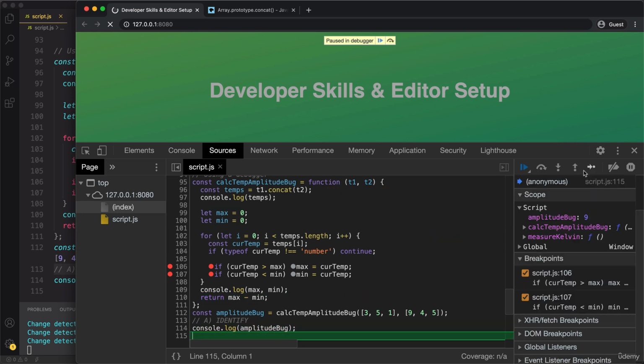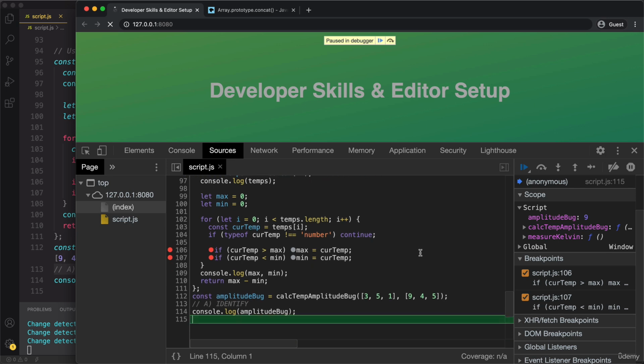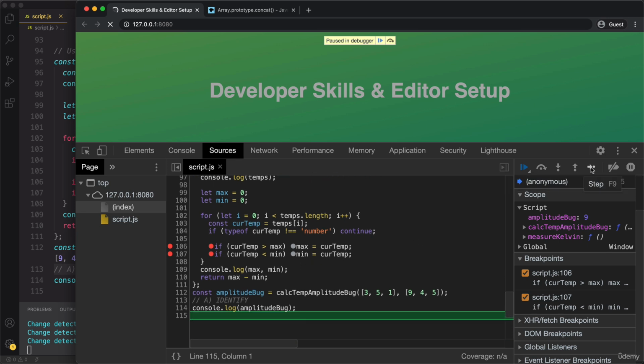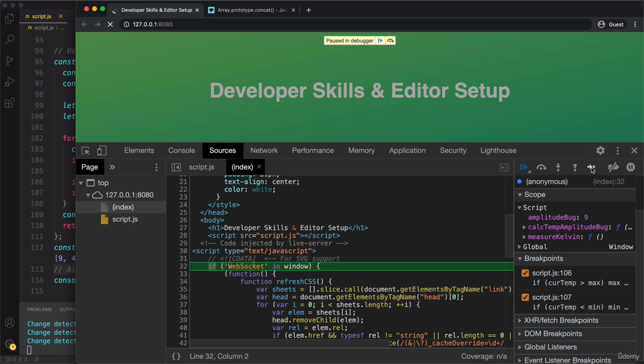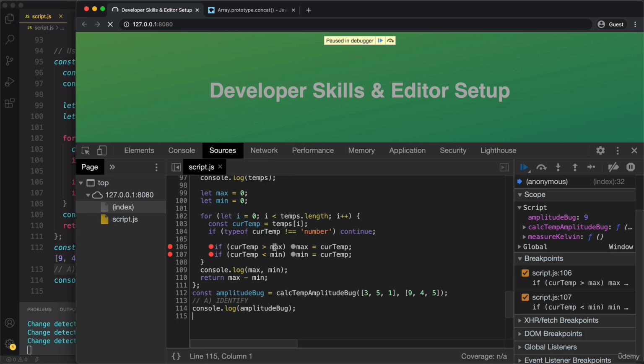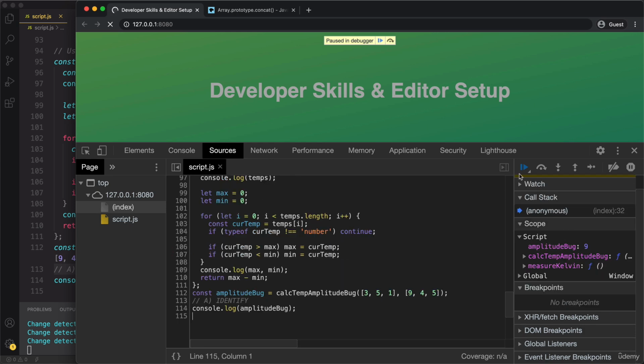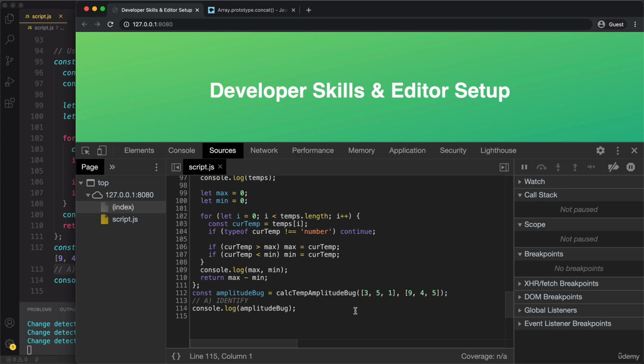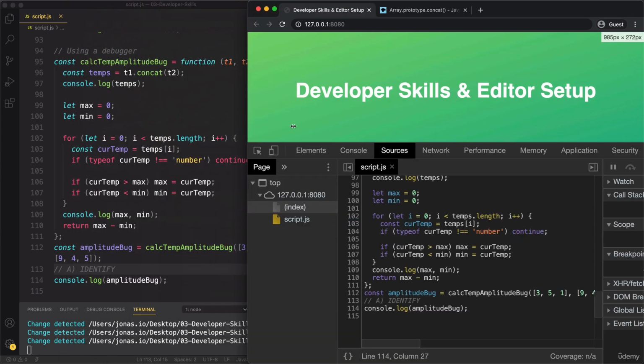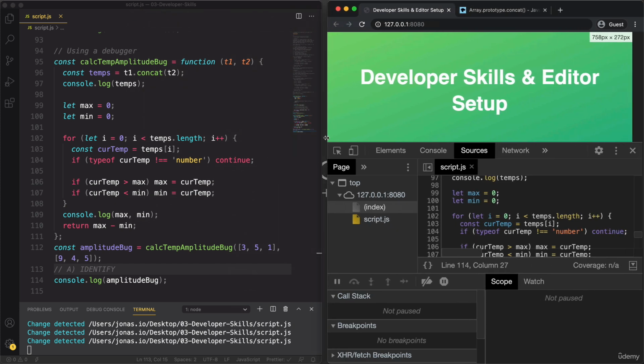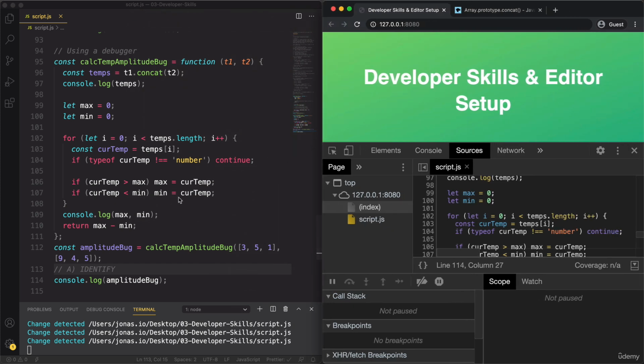Okay, and that's it. Now we stepped over this entire function logic and saw exactly what happened line by line. And again, we're in the live server here. Let's just remove this and resume the script execution. Okay, great. So I hope that got you an idea of how we can use the debugger.